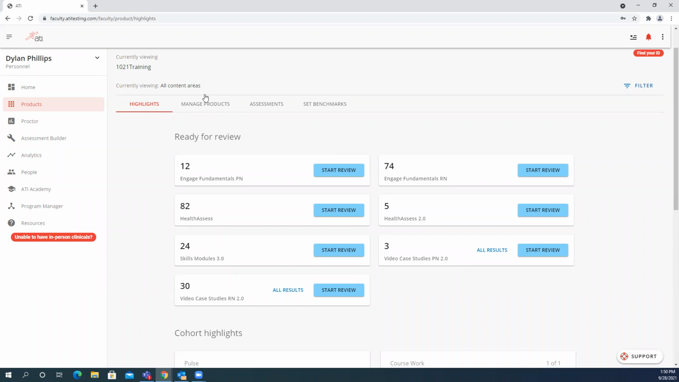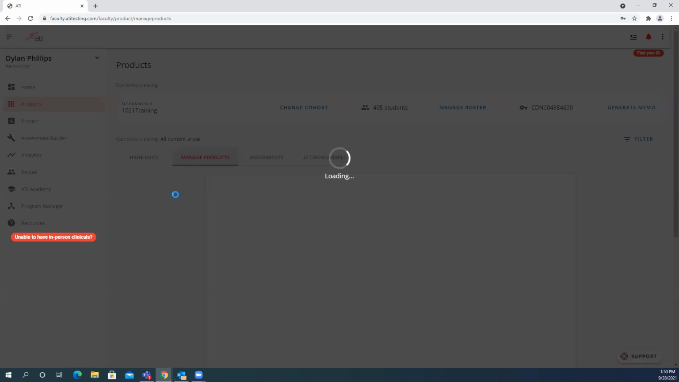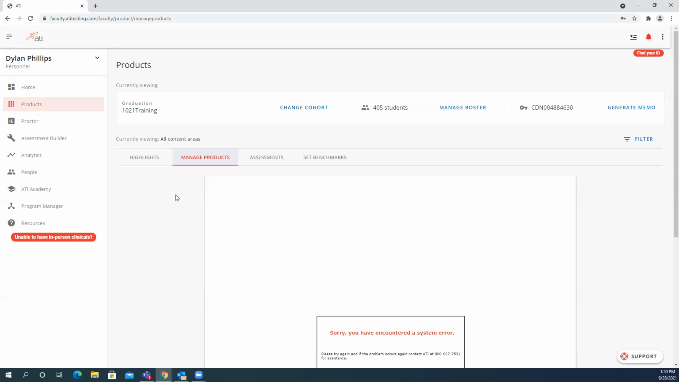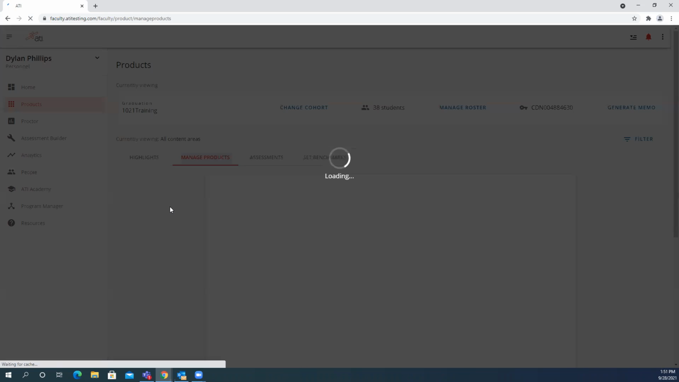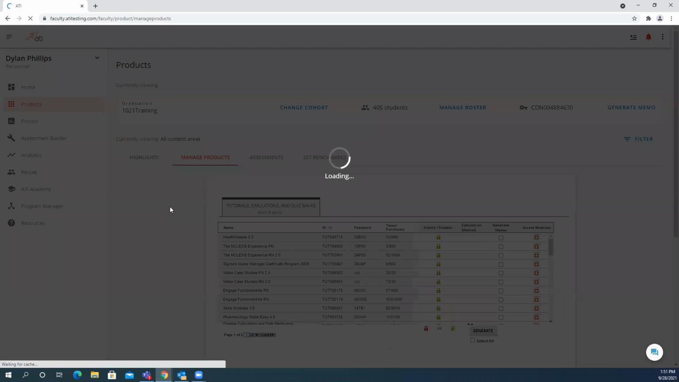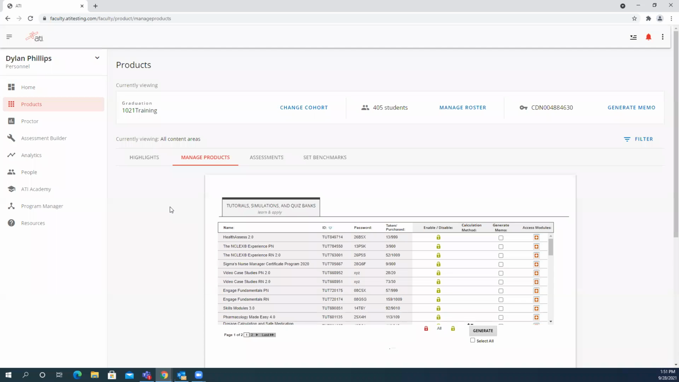All right, the next tab over is manage products. And this is where you're going to see a list of all of the products for that cohort. So let me refresh my page, got the error there. You're going to find a list of all the products in the cohort, and you can modify some of the settings here. This is where you can enable and disable products, where you can find the tutorial ID for products if you want to pull a report.